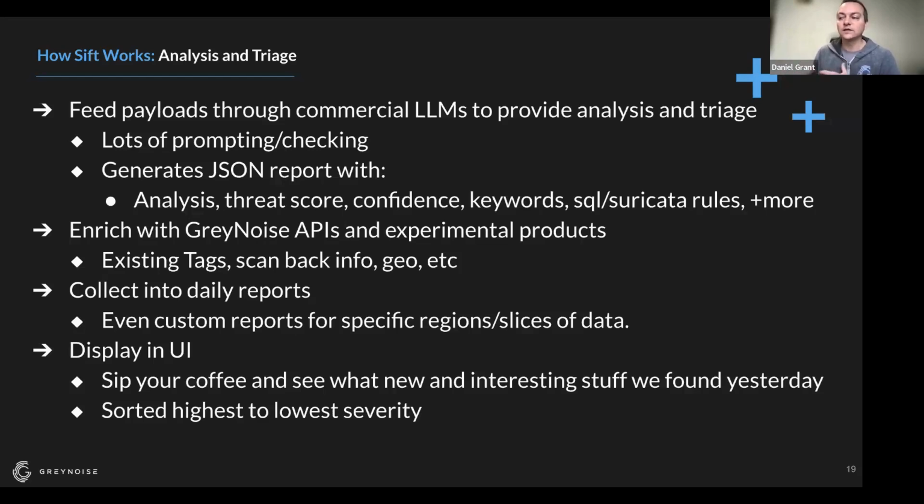And then since we're GreyNoise and we have this giant set of information, we can create our own APIs and even some of our experimental products, and say, what are the tags that we have associated with this actual event? So that's pretty cool. And we have the ability to scan back at an IP that has scanned us. And so we know what they're doing, what they're presenting themselves as. We have geo information. We have tons of other information. And so we do that.